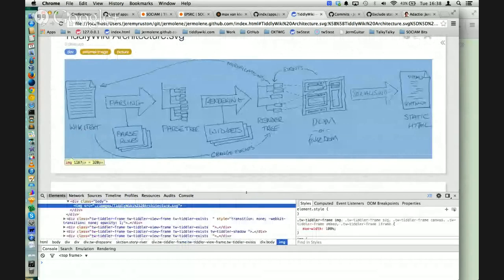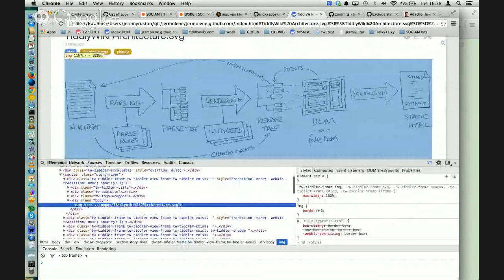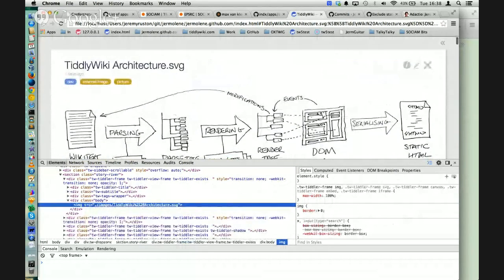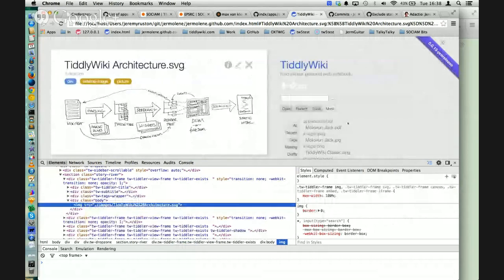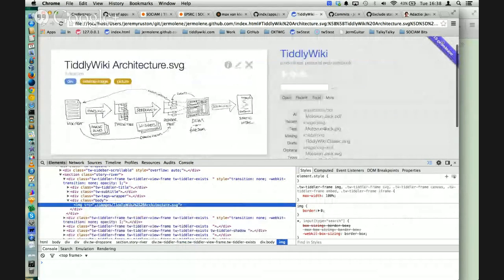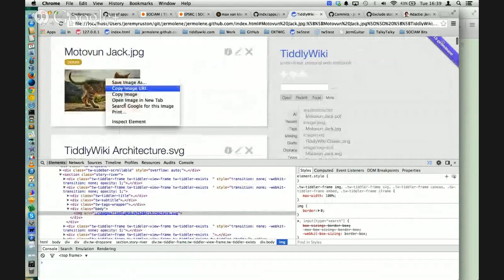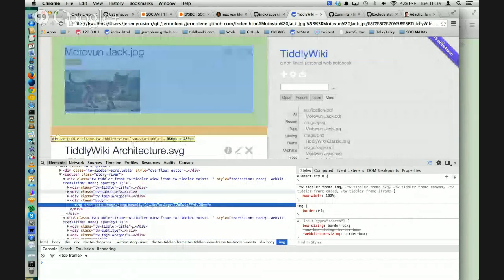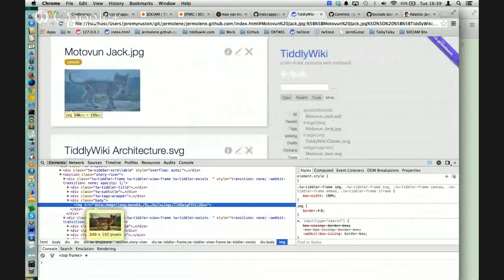So now you can see that they're referenced directly into the images folder, whilst other images like this one are still being rendered as a base64 data URI in the normal way.